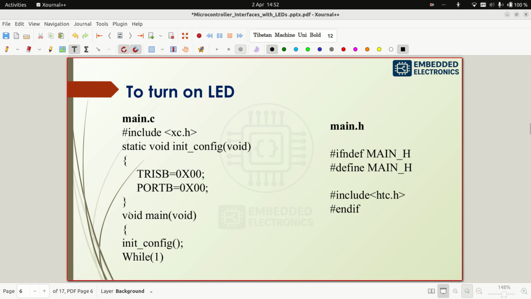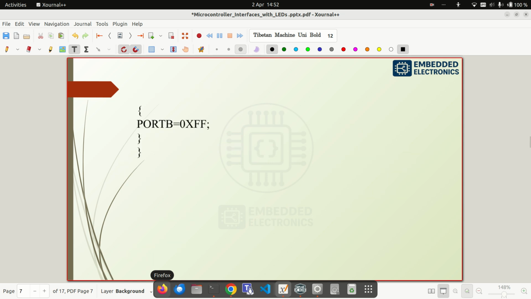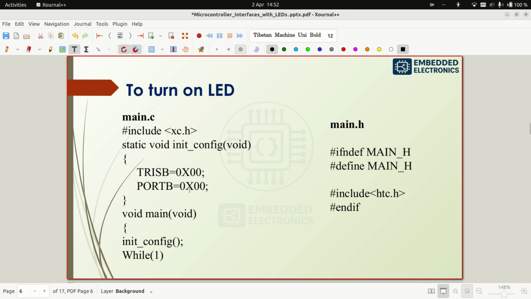Now we need to write PORTB equals 1. Why? Because to turn on the LED we need to set the pin high. So here PORTB equals 1. This is the code to turn on the LED. But can we tell this code is written for the LED or what?